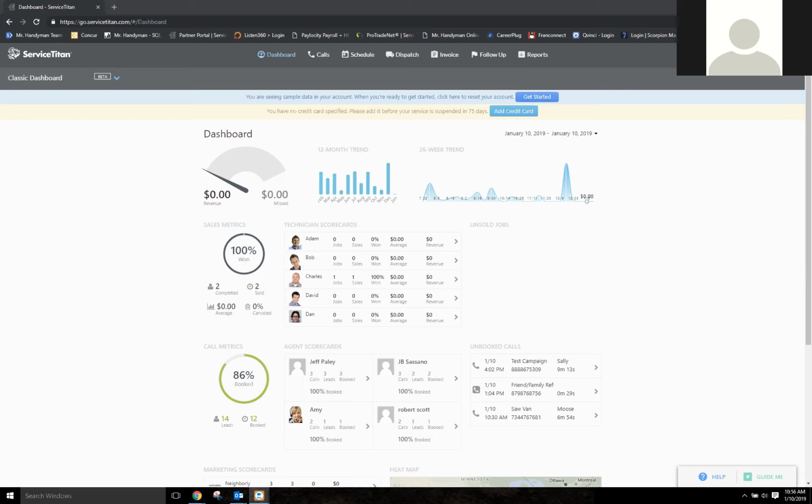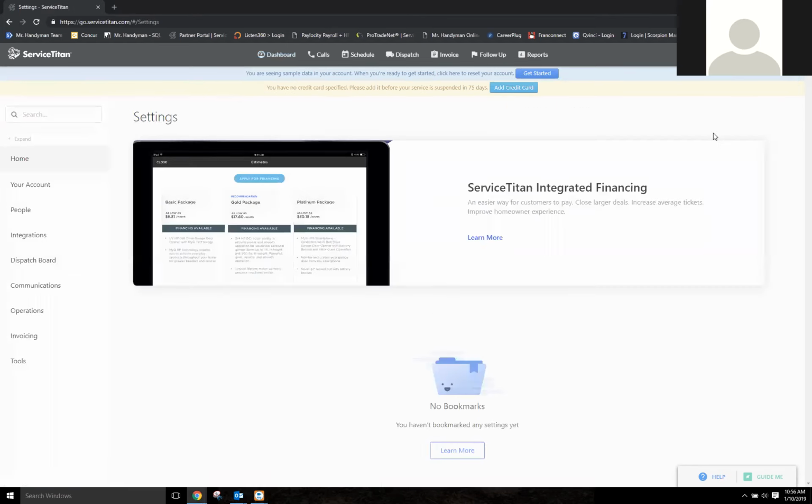So the first thing I want to show you is how to get to the settings from ServiceTitan. When you log in, up towards the top right, you'll see the widget next to the main menu icon over here. You'll click that settings widget. That will take you to all the settings for ServiceTitan.